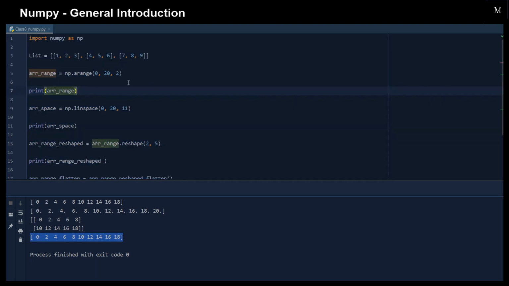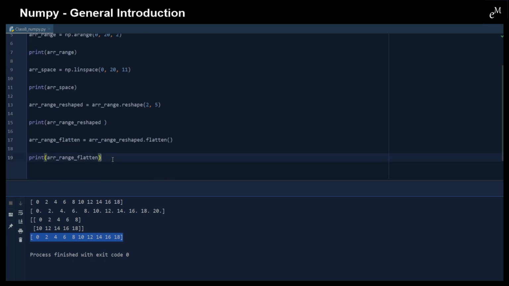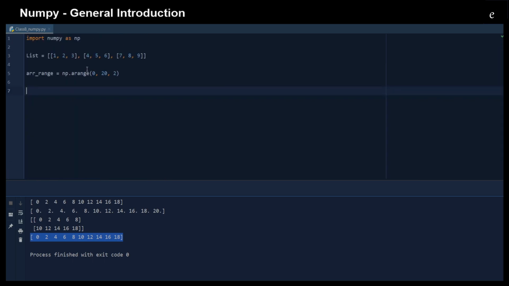So let me show you how we can perform some simple mathematical functions. So say for example, we have this log array.